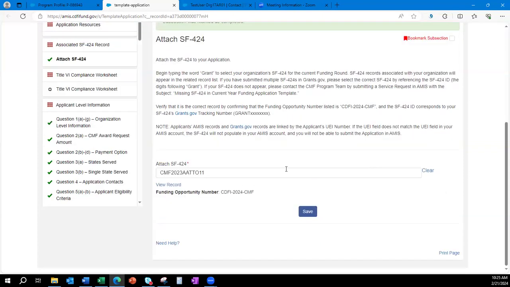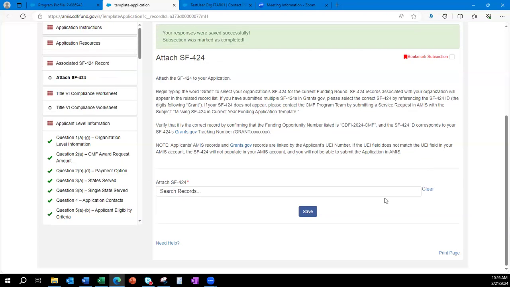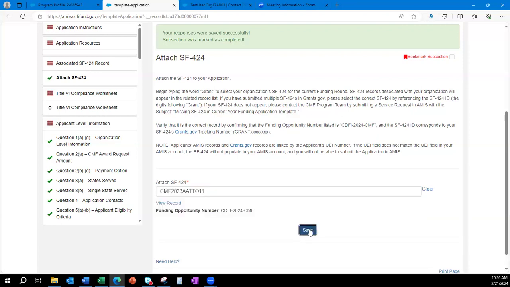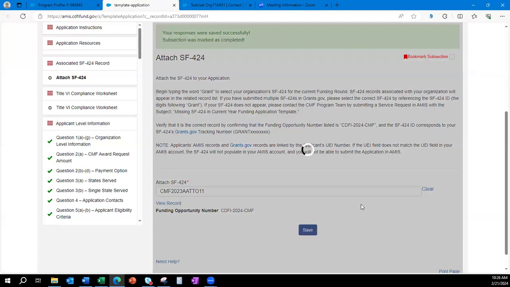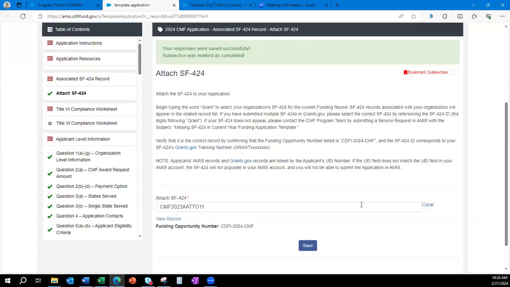Now, if you have submitted more than one SF424 for whatever reason, I'll just press clear really quick. You'll see that there will be multiple SF424s. Please just make sure you select the correct one for your application.